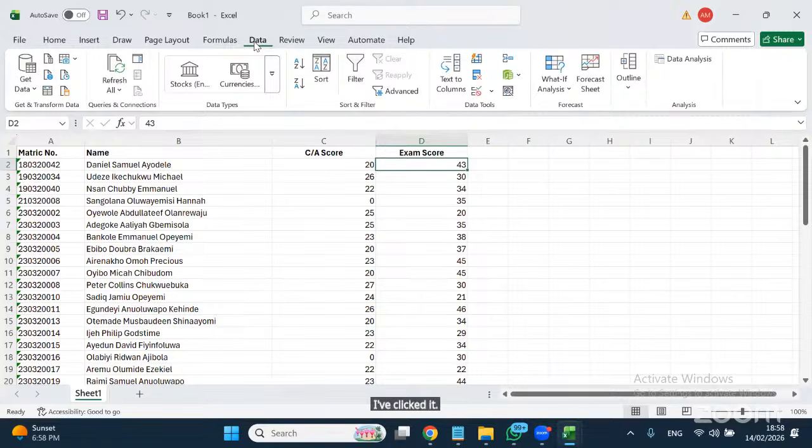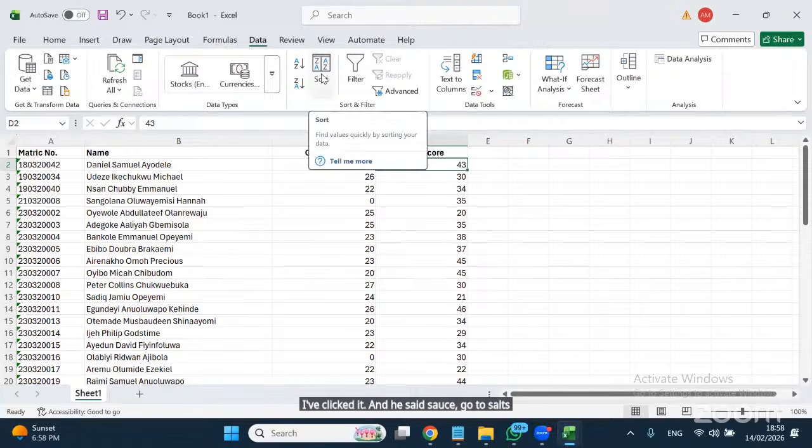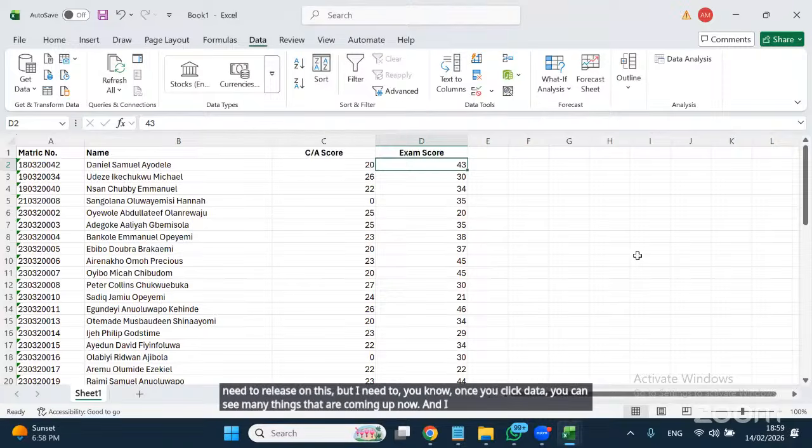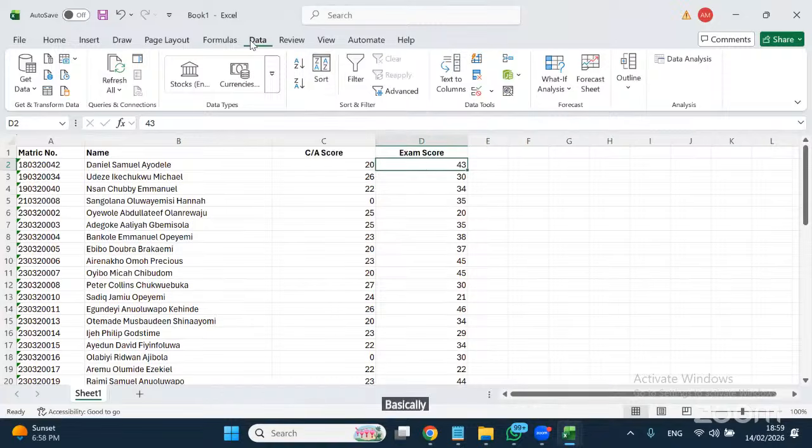And it says Sort. Go to Sort. Ladies and gentlemen, once you click Data, you can see many things coming up. I remember telling you that I will show you the steps, but then I will show you the one I recommend. The one I recommend is just beside it: Filter. But let me go with Sort first. I click Data, then I come to Sort.